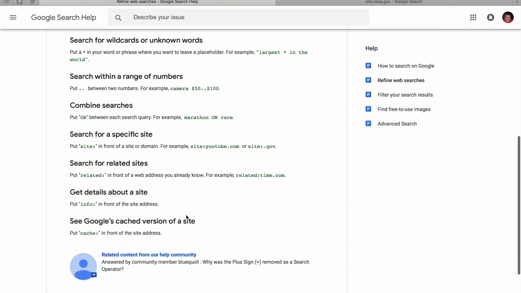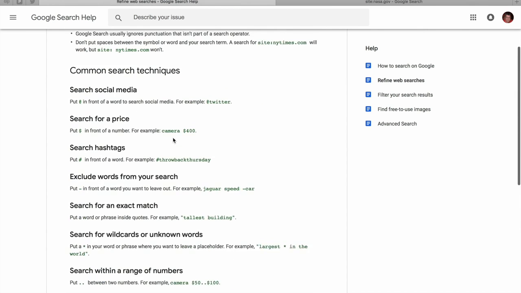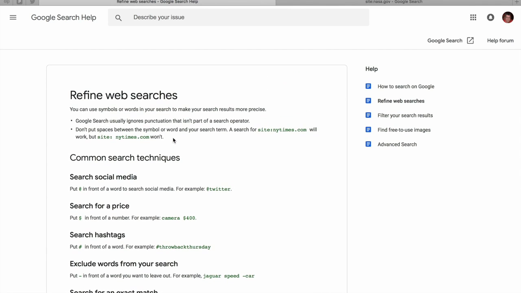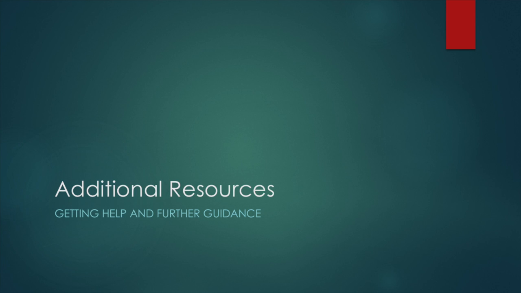Similarly, there is info, which will basically give you one sentence about any website. And it's important when you do these site colons, related colon, info colon, that you do not put a space after the colon. So that is an overview of the operators that you can enter directly into the search bar without having to go to advanced search. And now let's look at some additional resources.